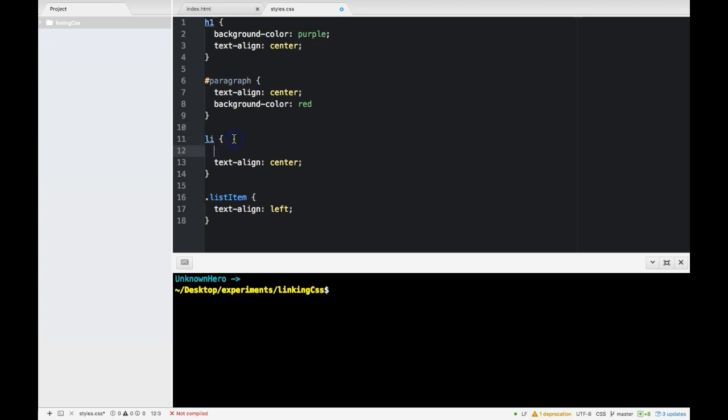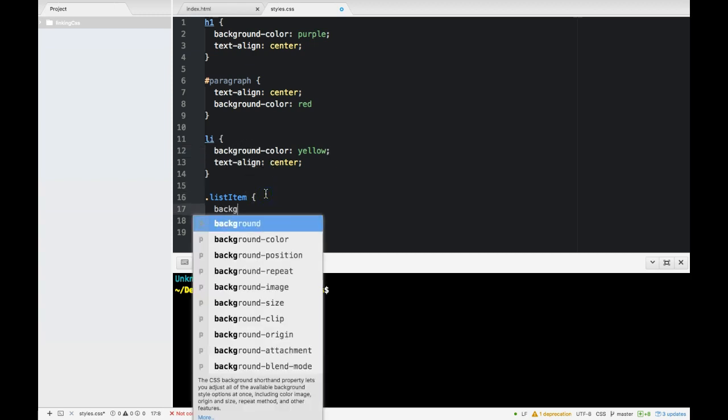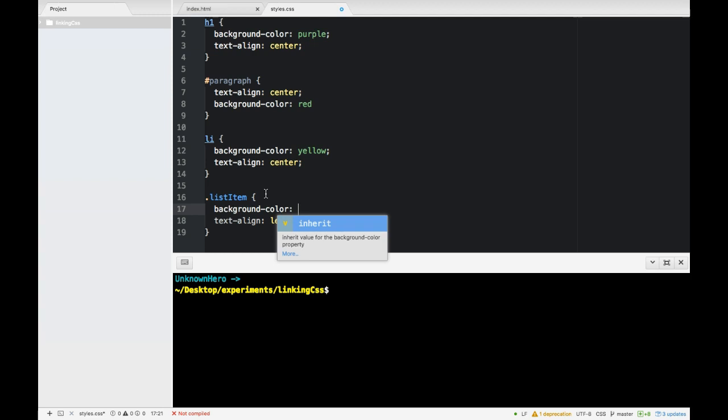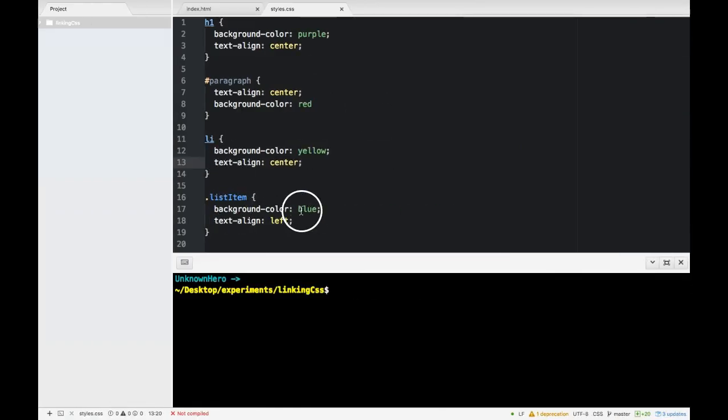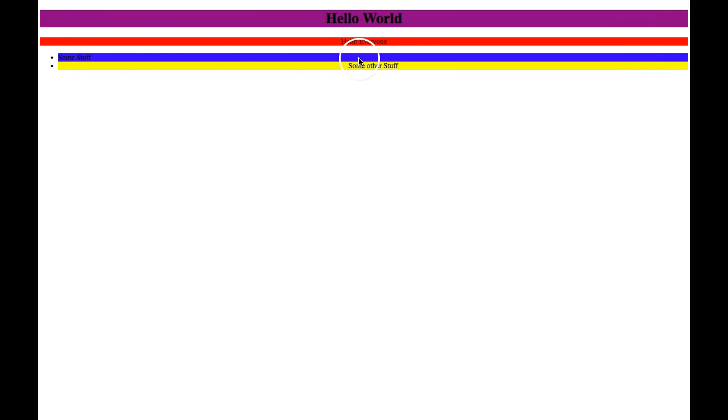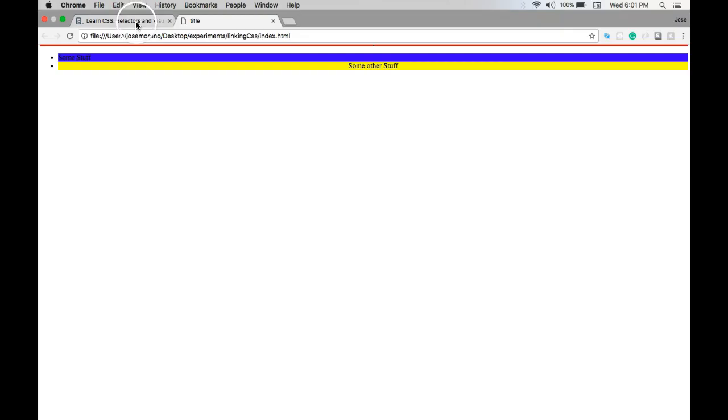So let's also do two other things here. We'll do a background color of red. Nope, let's do it yellow. And then down here, we'll also do a background color, and this time we'll make it blue. So the first list item will not be yellow or be centered. It will be blue and align left, whereas the second list item will be yellow and centered. And let's check this out. And as we can see, our styles were applied, and that list item is blue and aligned left, whereas this list item is yellow and centered.